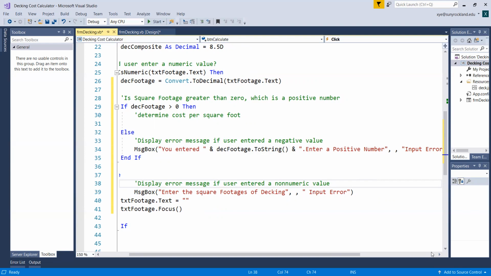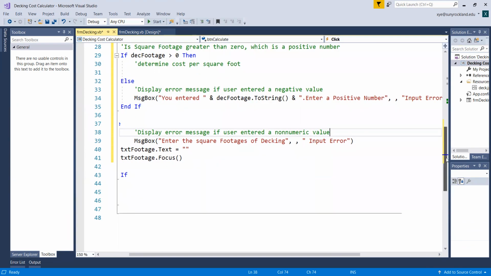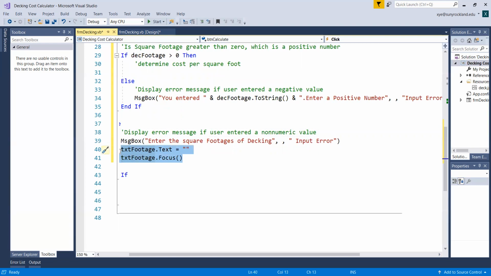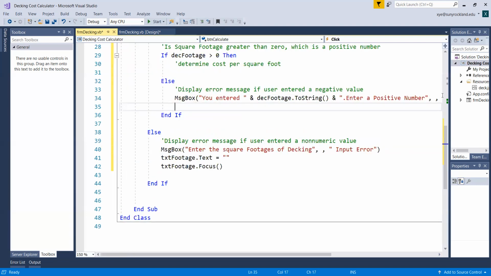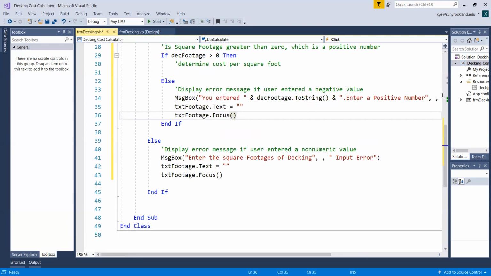Okay, and we're going to do exact same thing. If it's error, then we're going to do exact same thing as we did for the outside layer. We want to clear up and refocus. So again, we can copy and paste these two lines. We're going to copy, Control C, and paste right after this error message. Click Enter, Control V right here. So that's the error message.